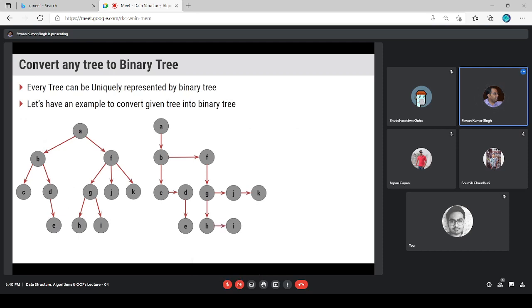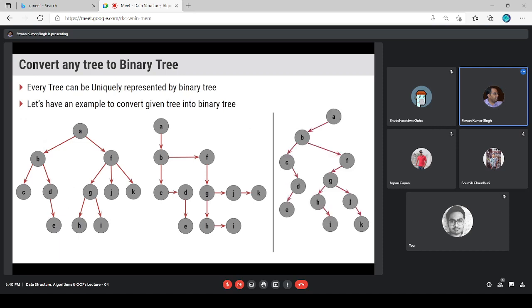Okay. Now represent it like this. See, from A, you have B. Then from B, there are two nodes, C and F. Then from C, you have D, and from D, you have E. Similarly, from F, you have G, and from G, you have H and J, and from H you have I, and from J you have K. This is how you can convert any tree to a binary tree. So this is a binary tree.